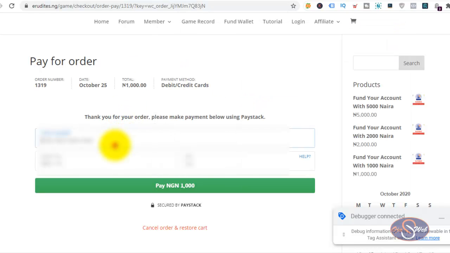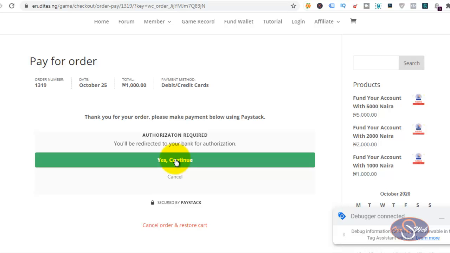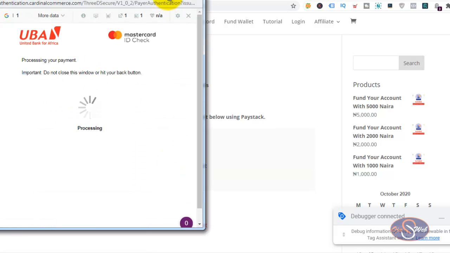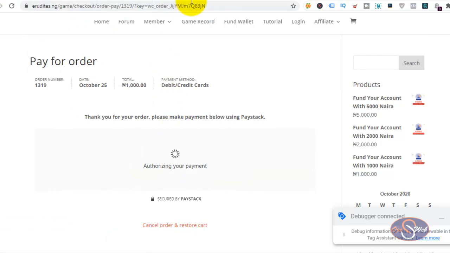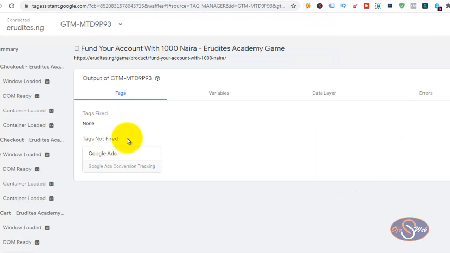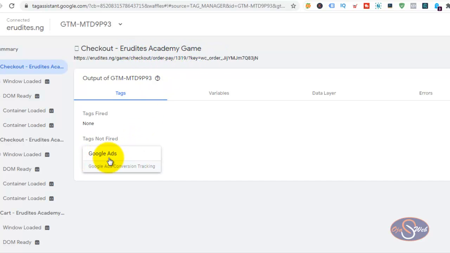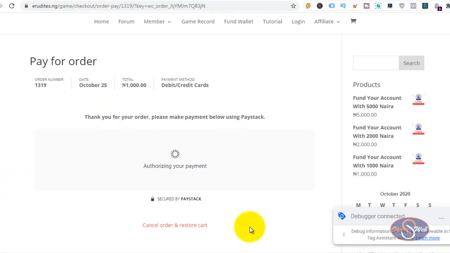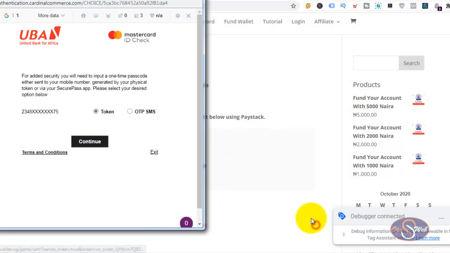Here I want to enter my card information. I entered my card information. I want to click on pay 1000 naira. So I have to go ahead and authorize this payment. Now while I'm doing that, let me quickly show you that the tag is still not fired on the checkout page. You see, checkout, order pay, this and that. The tag is not fired. So let's continue and make the payment.